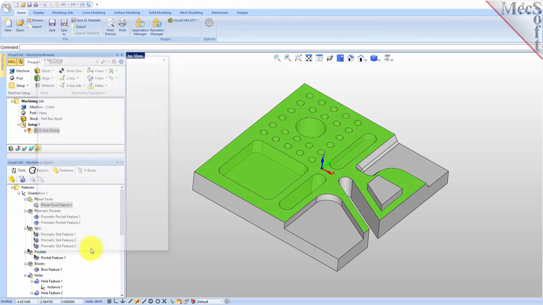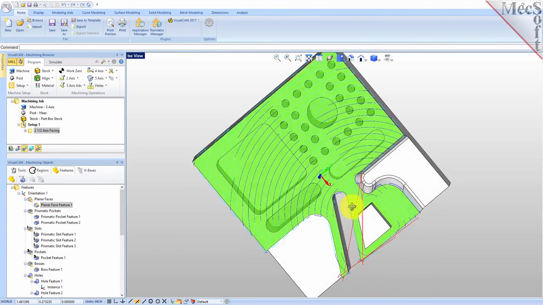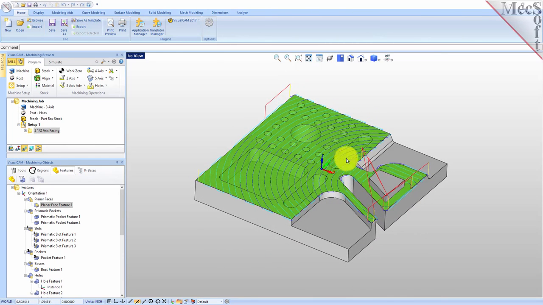We'll go ahead and accept that and pick generate. So I'll show you the feature here. There's our facing operation for this top part. Now what we'll do next is we'll go ahead and machine our pockets.